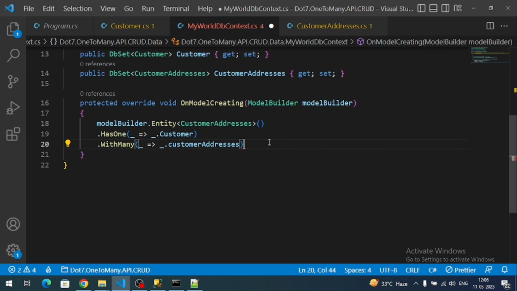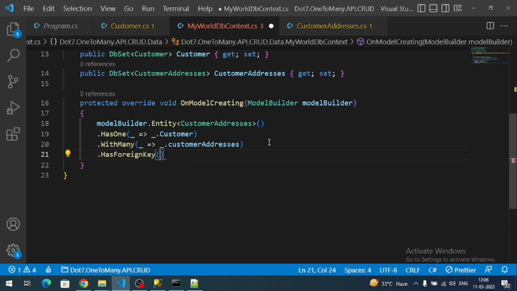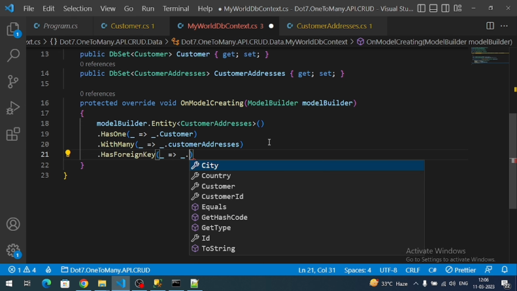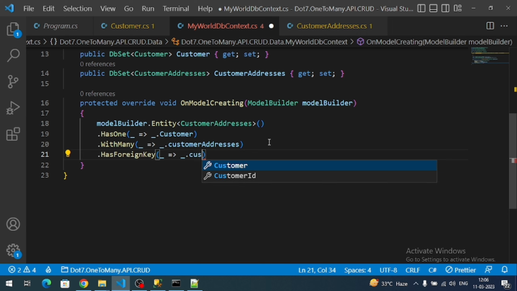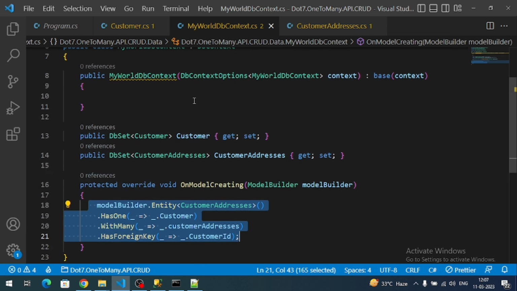And now we have to specify that it has a foreign key. Our customer ID. Okay. So here we defined our one-to-many relationship between the two entities. Okay. So that's all about our DbContext. Now we have to register our DbContext in the Program.cs file so that our DbContext can be injected using DI wherever we want in our application.